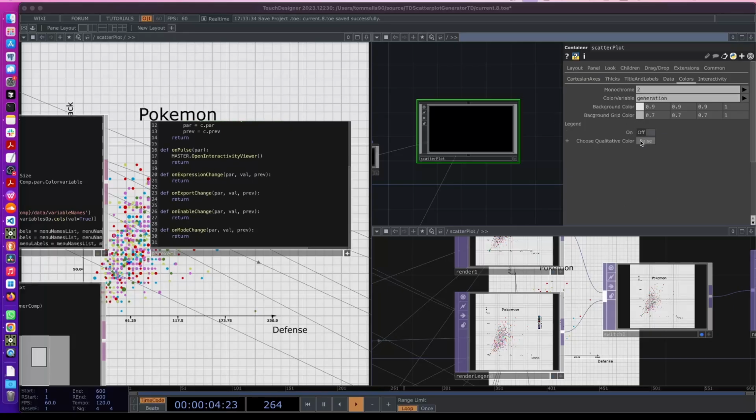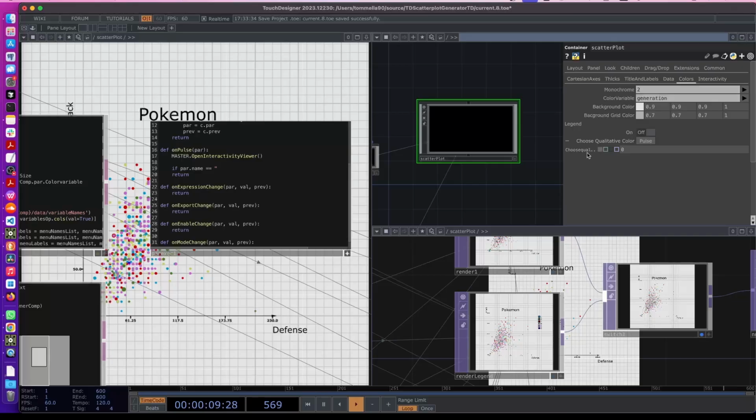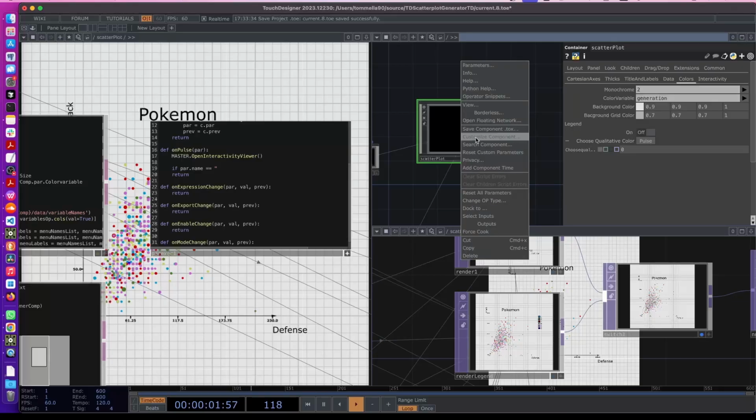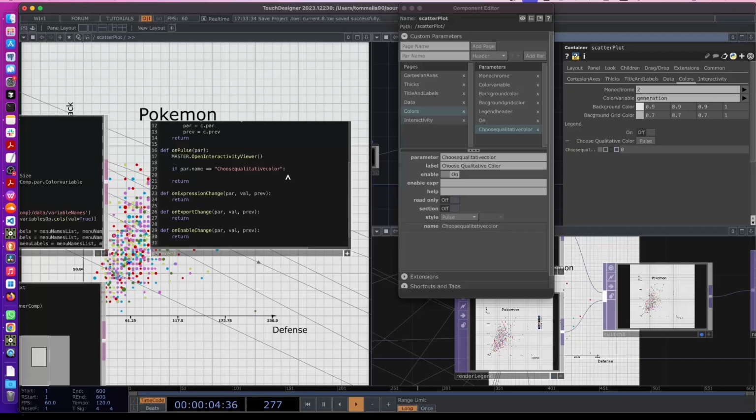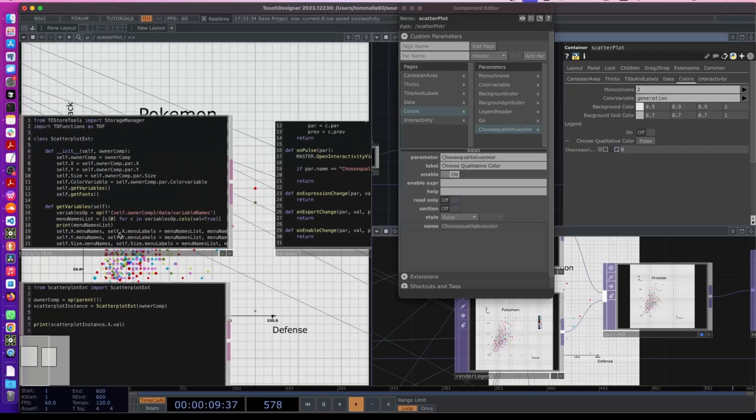We created a pulse here, so pulse is fine. And here we can write the following: if par name equals, and we have to grab this one. So the best way is to go here into colors and here, so I can copy paste this. So if the name is this, now I can trigger this function.